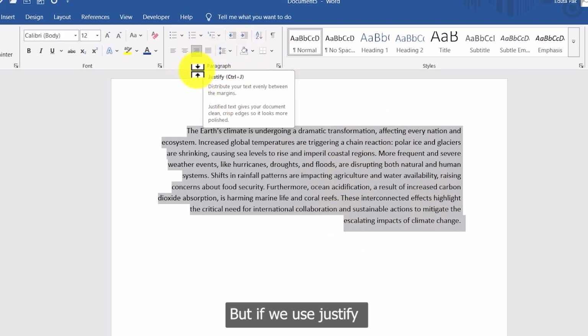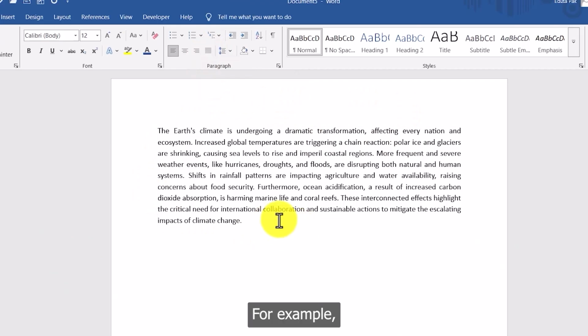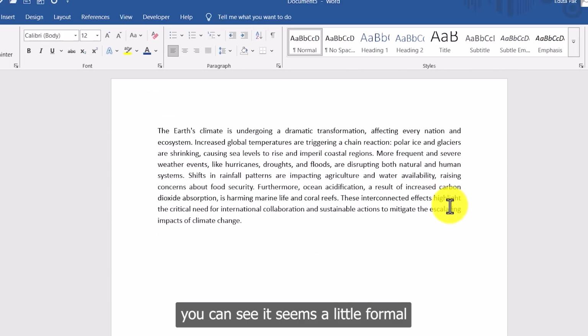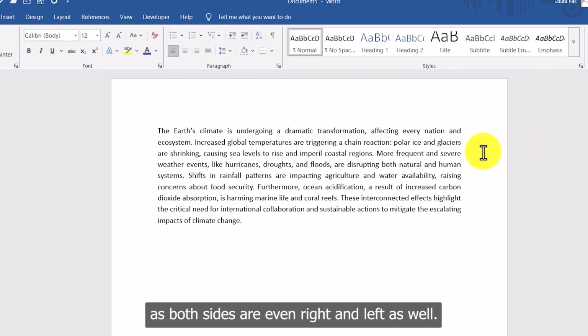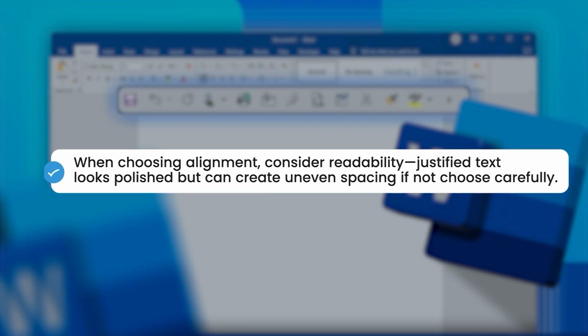But if we use justify, it adjusts text so both sides are even, commonly used in magazines, newspapers, and formal documents. For example, you can see it seems a little formal as both sides are even, right and left as well. So this is how text can be aligned. When choosing alignment, consider readability. Justified text looks polished but can create uneven spacing if not used carefully.